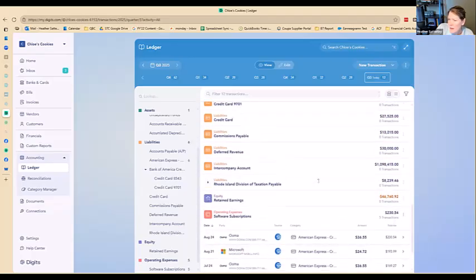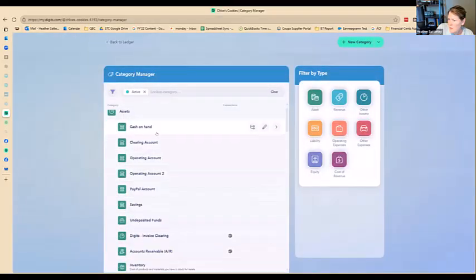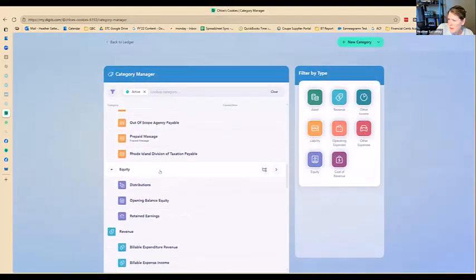So there's a lot I like about it. It feels like the left nav bar is very similar to QuickBooks. The category manager, this is our chart of accounts.